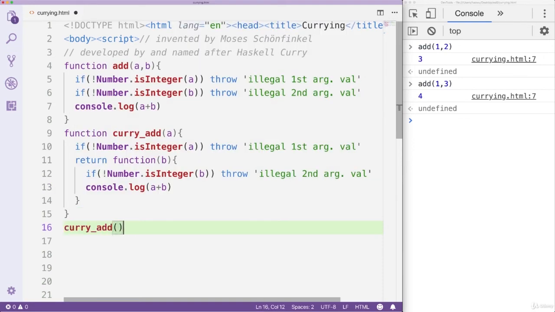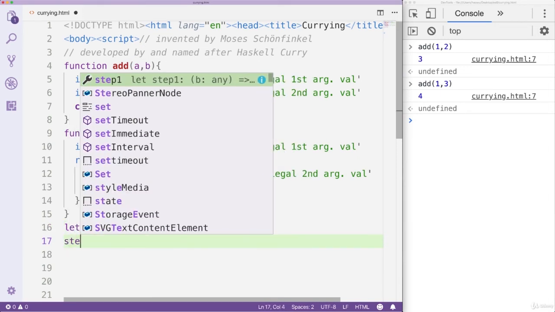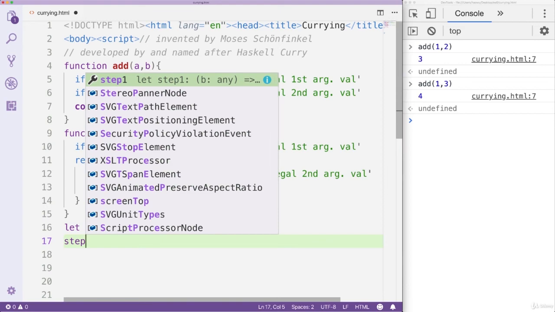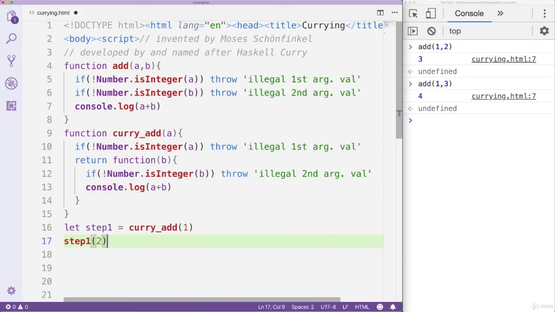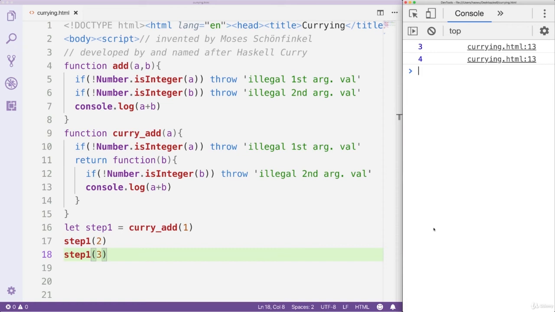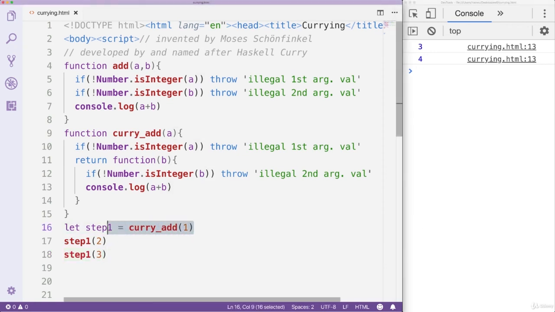Now let's try the program. First, we pass the value of a to the curryAdd function. Then we store the returned child function into a variable. Next, we pass the second argument value to the returned child function. We can see the result is the same as before, but the validation of first argument value can be reused. If we do not reset the value of the first argument, it won't be validated again.